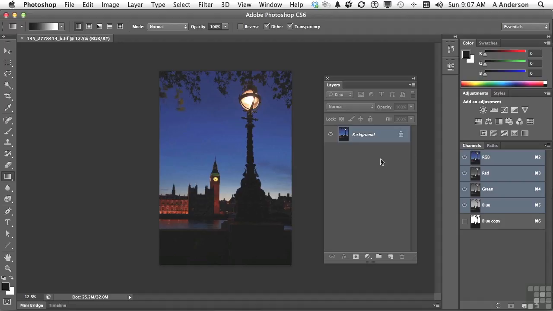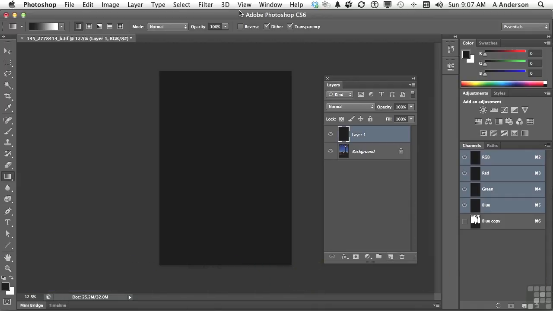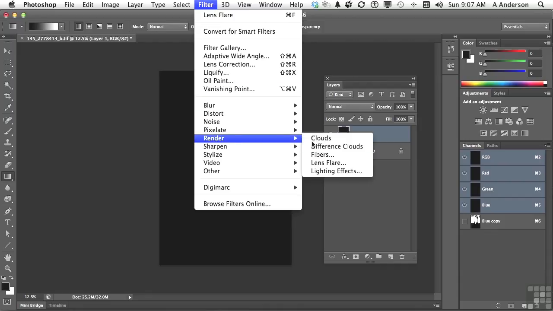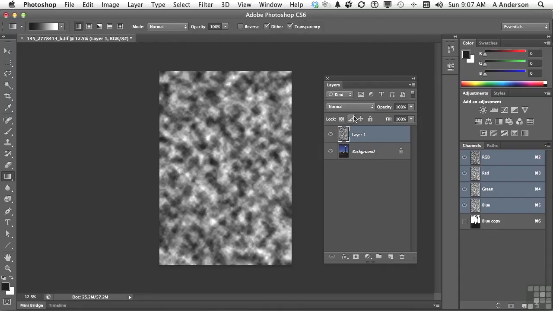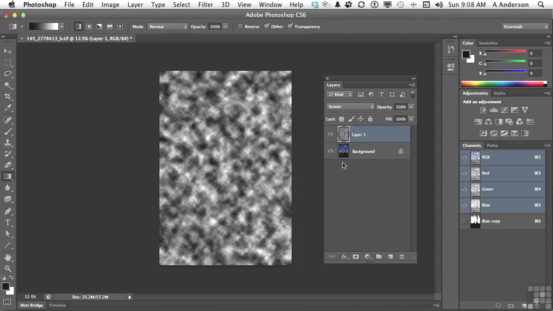Start out doing this. Create a new layer. Fill that layer with black. Now I'm going to press Alt Backspace for that, and that's just a quick way to do it because my foreground color is black. Go into Filter and go down to Render, Clouds. Change the blending mode to Screen. We've done this before, so far we're in familiar territory.